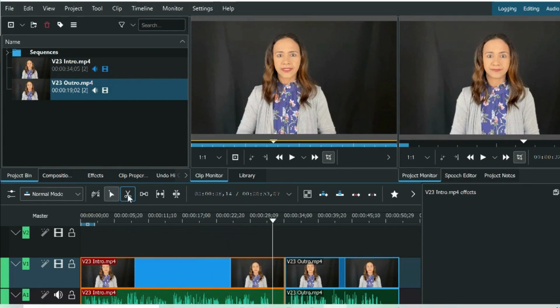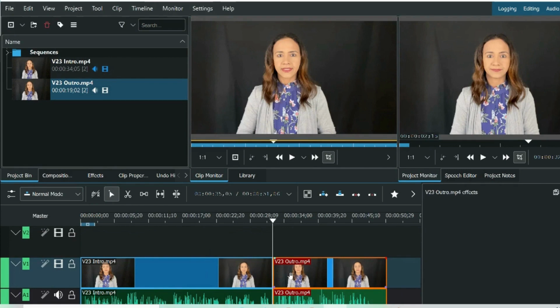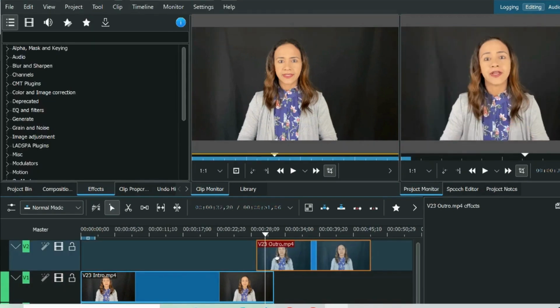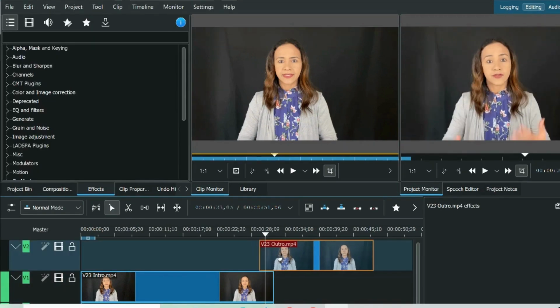To trim a video, just select the portion you want to trim. Use the scissors tool and click on the timeline to make the cut. Then delete the unwanted part. It's that simple.